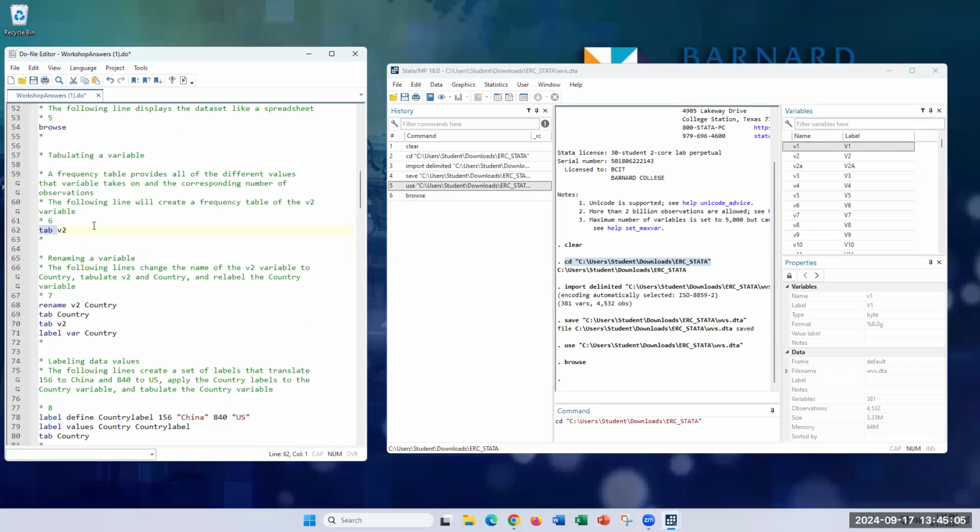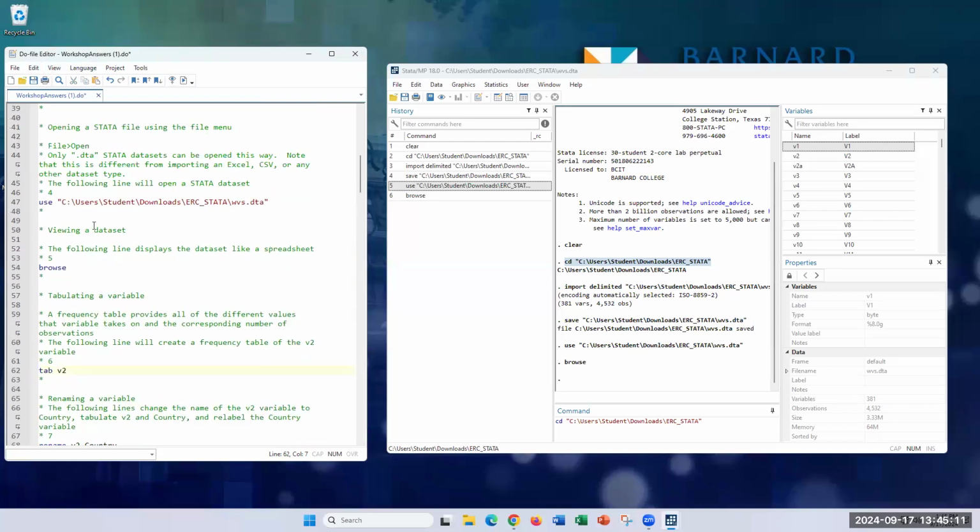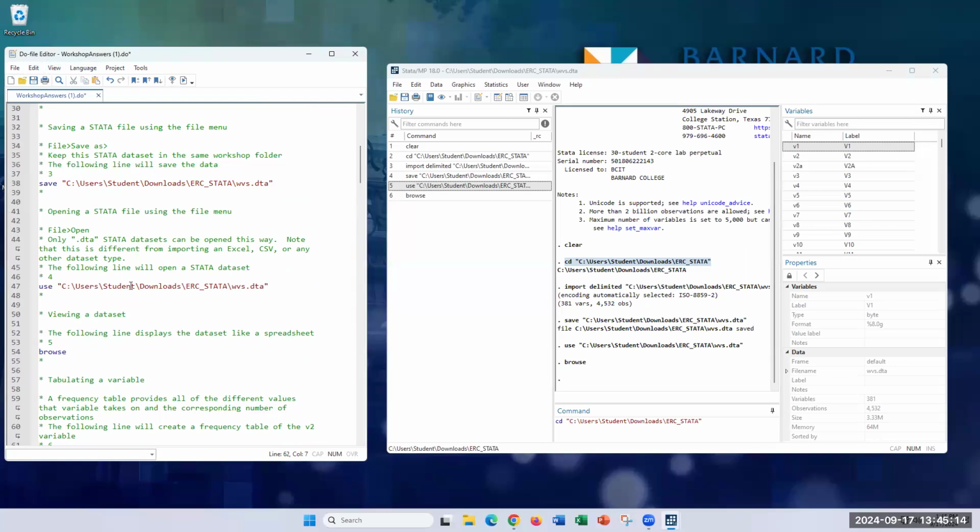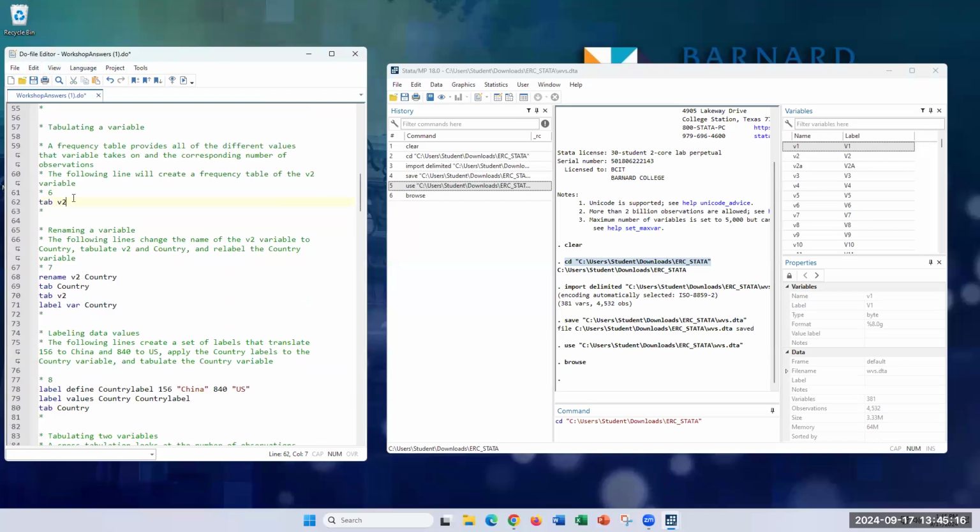Sure, go ahead. The import that fills in the first time takes that over what was already there. Yeah, no, just paste it over what's already there. Yeah. All right, so now we're gonna run tab V2.